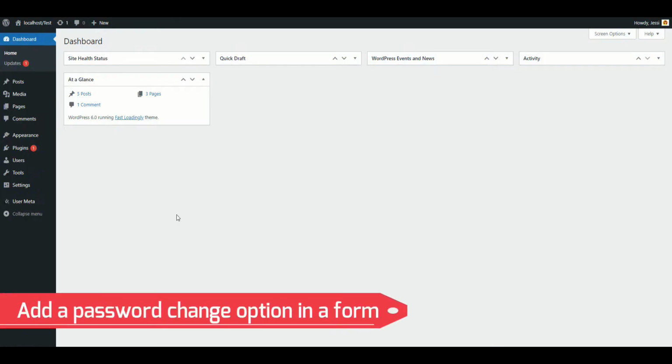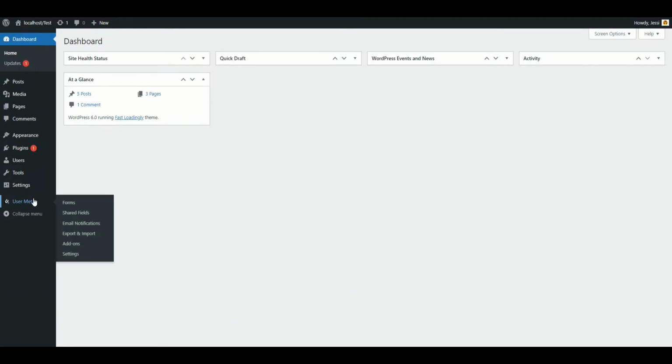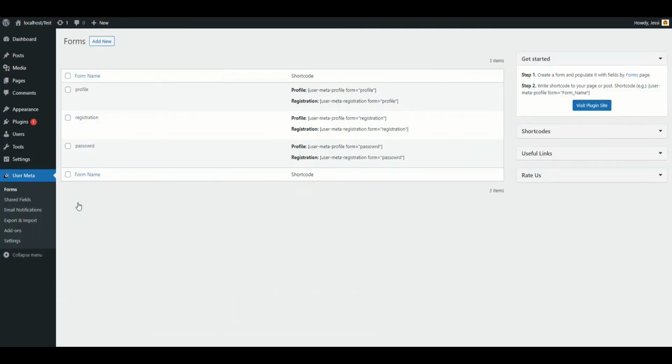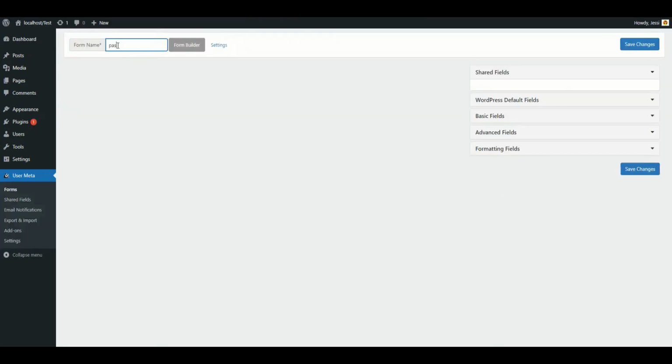In this video, we will learn about how to add a password change option in a form. At first, go to User Meta. Then Form option. Then, click Add New button. Naming the form as a password change.